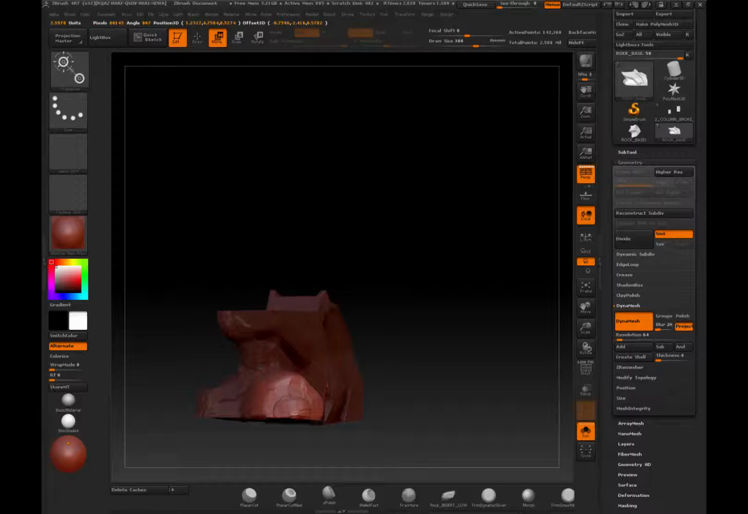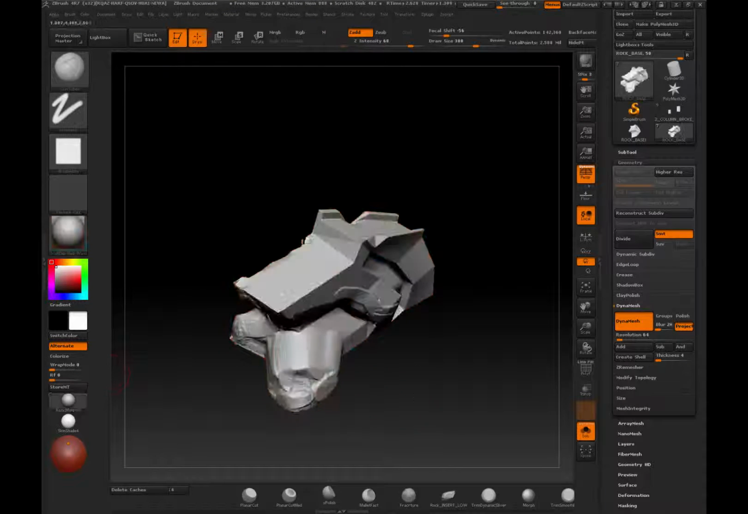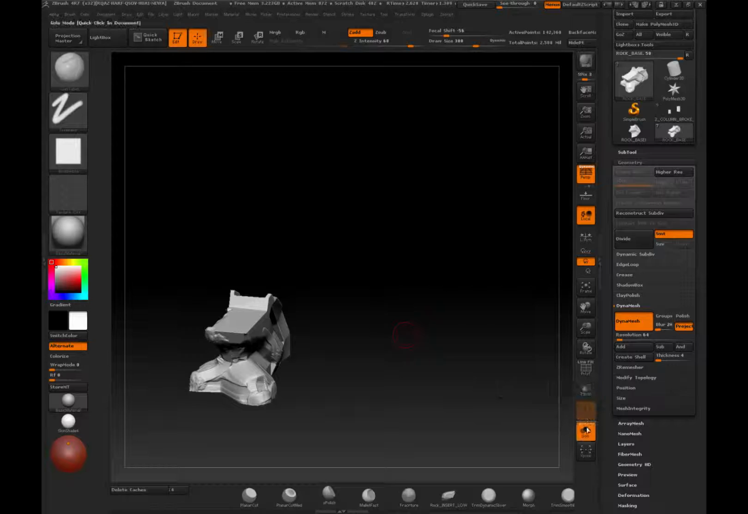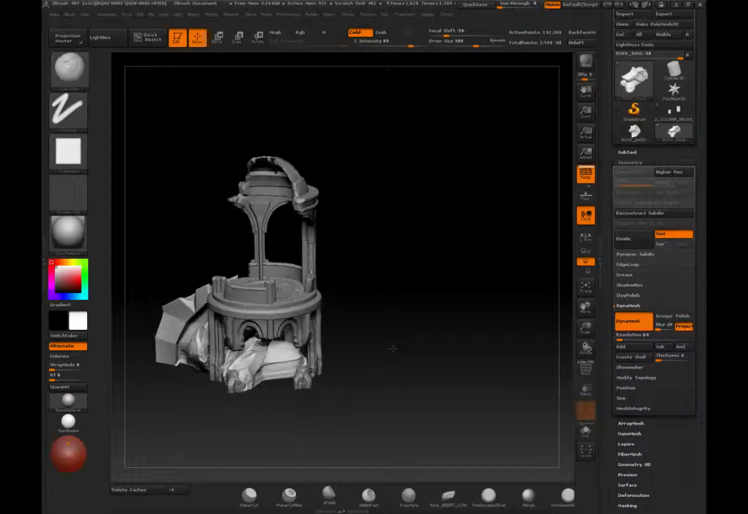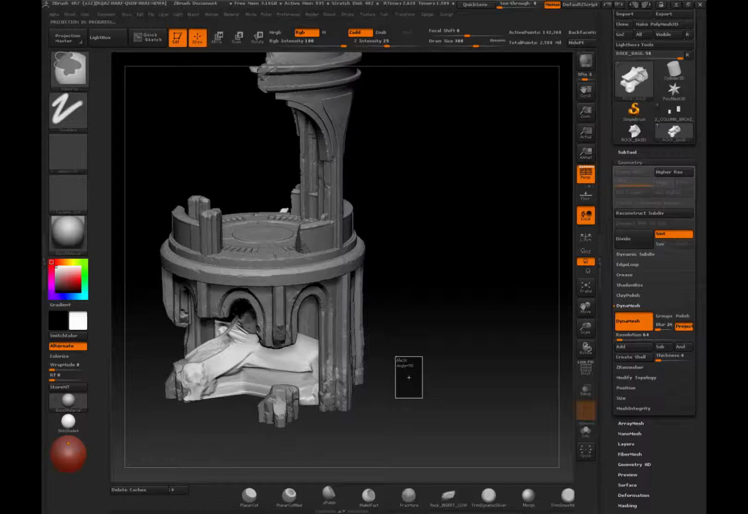I'm working in Matcap Red, which I usually don't like to do. I feel like you see extra detail that's not really there. I like to look at just a super basic material. I feel like if it looks good there, then it's going to look good in the game.